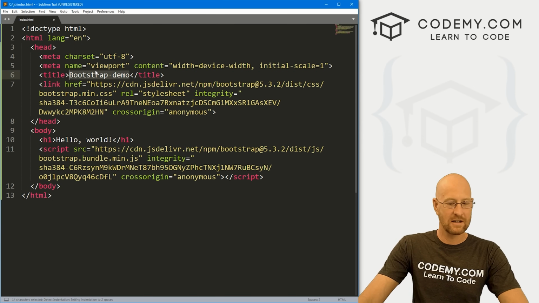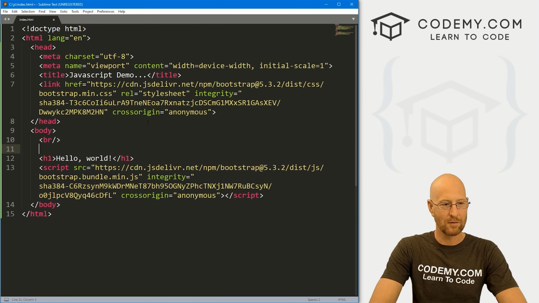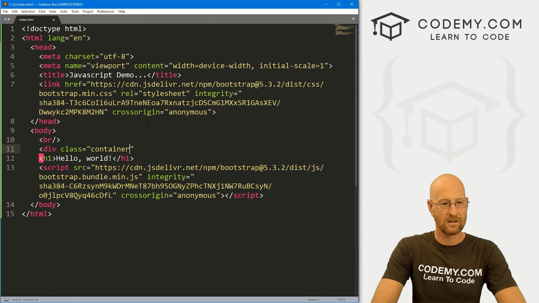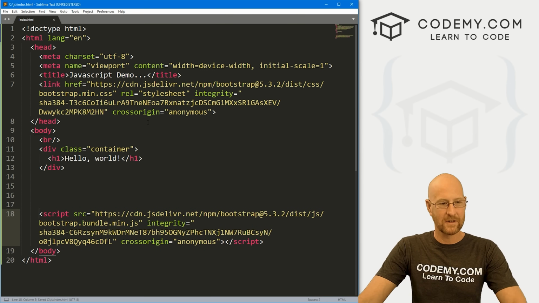And let's change this to JavaScript demo. And here it says, hello world. Let's just give this a little line break to push down the screen, give it a div with a class equals container. And I know this is not JavaScript, this is HTML, and we don't really care about any of this. But for now, we'll just kind of do this. And let me put some space here. Go ahead and save this. Now we need to open this in a web browser.